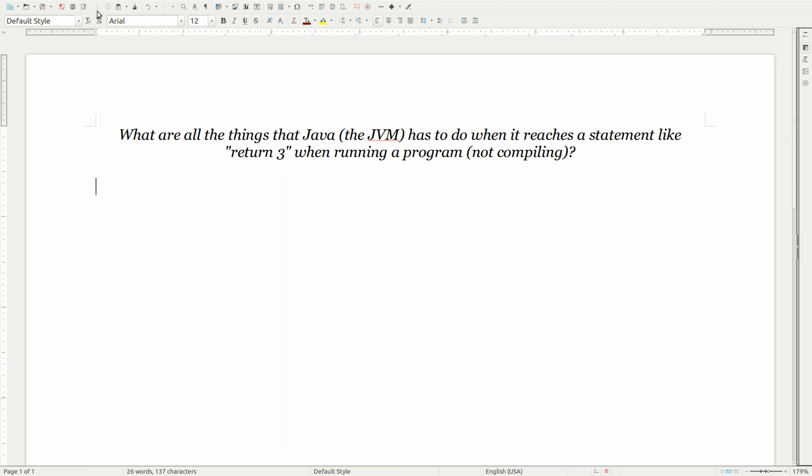As we think more about calling methods, and in particular recursive methods that are going to have to call themselves possibly many times, it's important to also think about what happens when we return from a method. What I'd like you to take a moment to think about is, if the JVM, the Java Virtual Machine that runs your code, reaches a return statement like return 3 when running a program, not when compiling the program, but when running it, what are the things that the JVM actually has to do there?